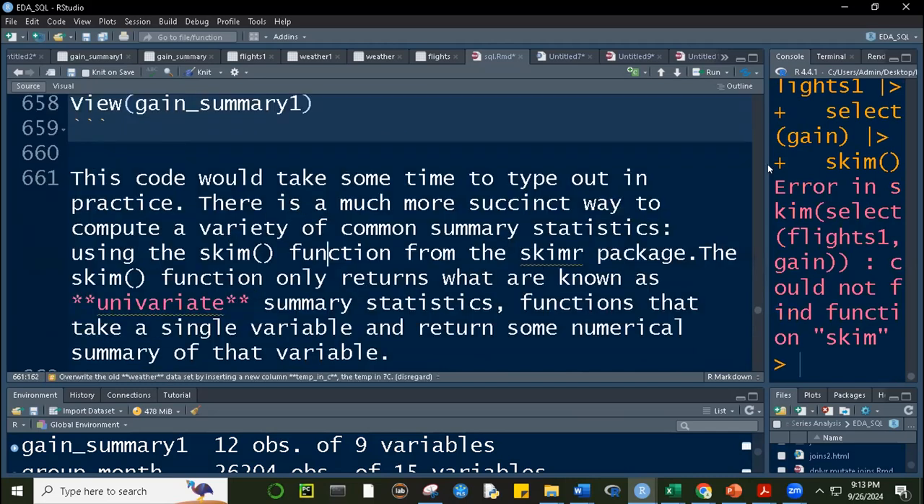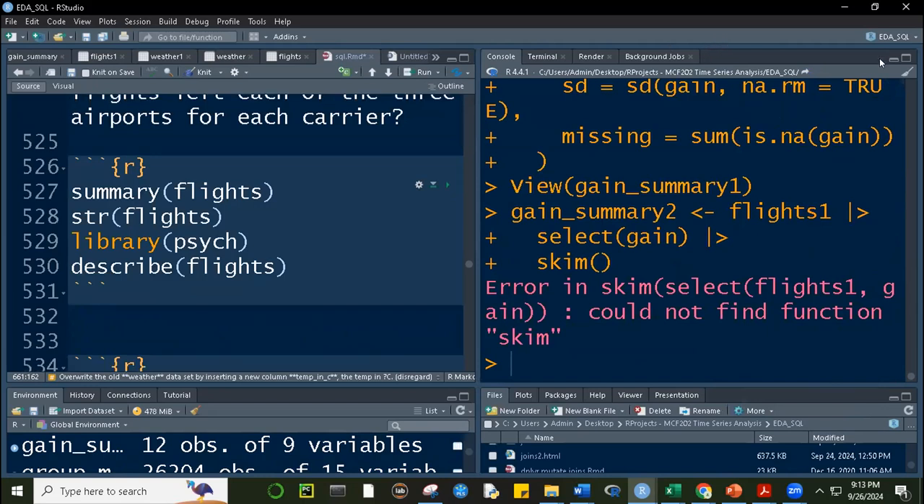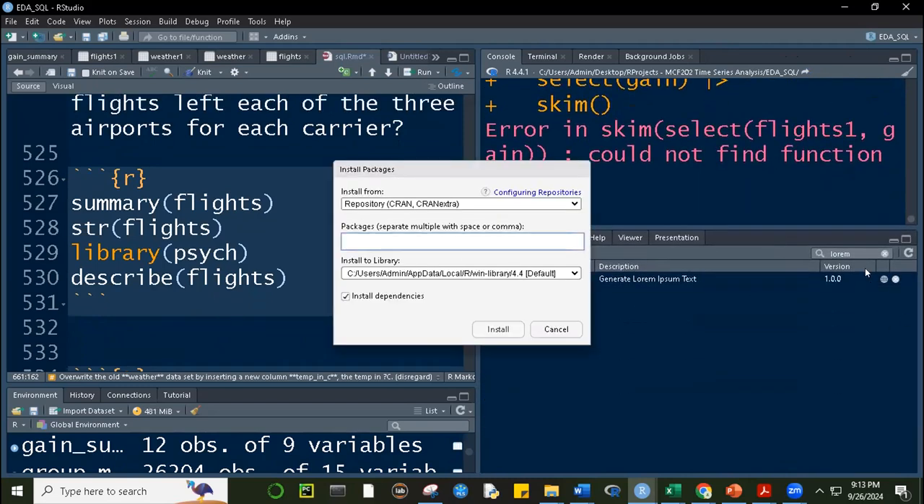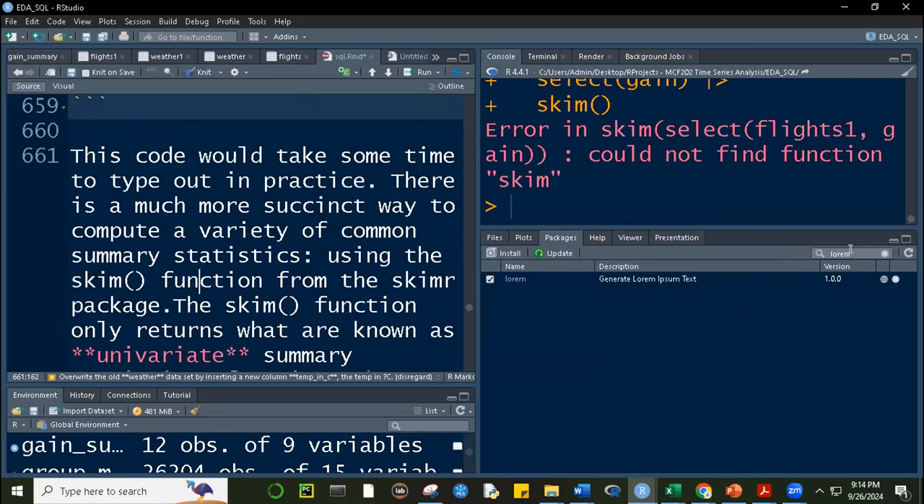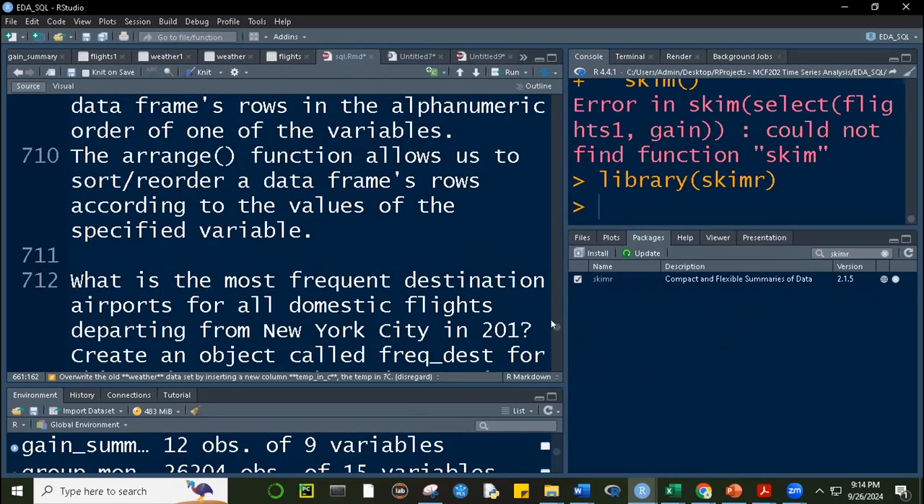Wala pa yung skim kasi kailangan pinasok muna natin yung skimr package. Hindi niya nakuha yung skim. Sorry about that. I forgot to tell you. Dito na lang, class, sa packages, install. I have it here, but most probably you don't have it. So paki install or mag-pacman kayo. So skimr, I have it. Just click this one. This is for flexible summaries of data. If you don't have it, install it, please, or you use the p_load function.